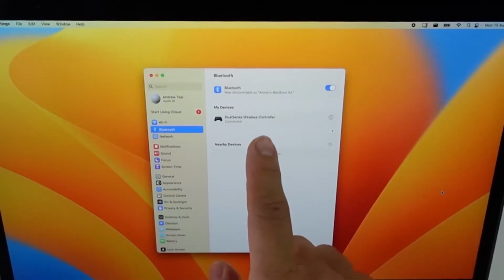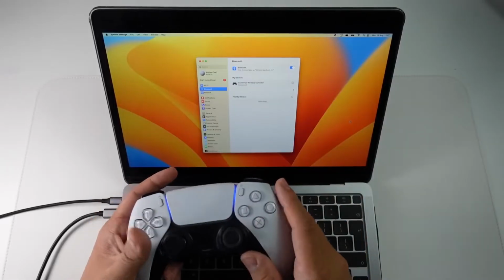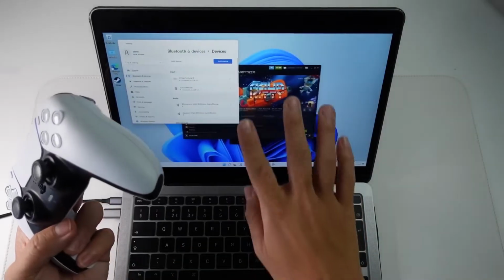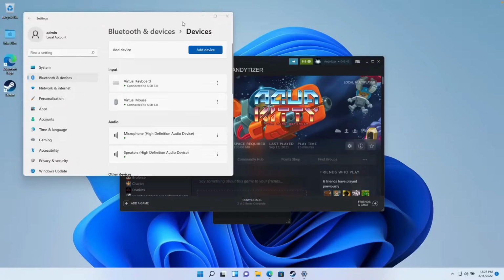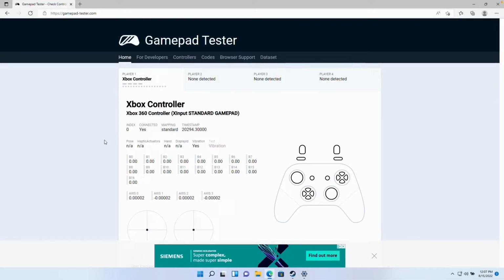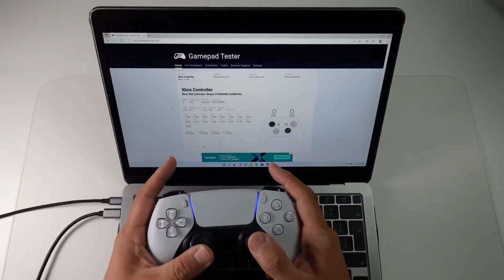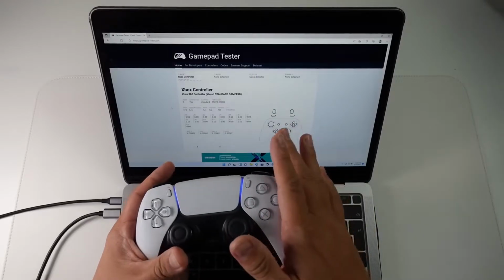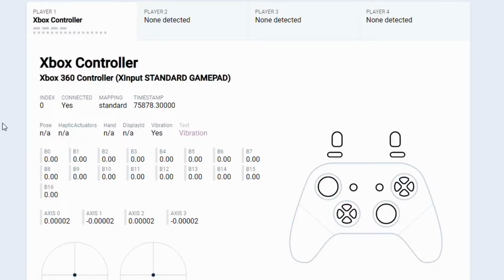So here I've got the DualSense controller attached to macOS Ventura. And we don't have a Bluetooth device pass-through here. However, if I go to gamepad-tester.com, you can see here that this is being detected by Windows 11 ARM under Parallels 18 as an Xbox controller.